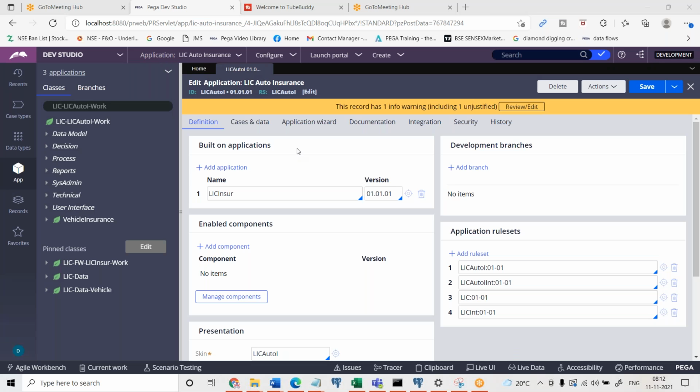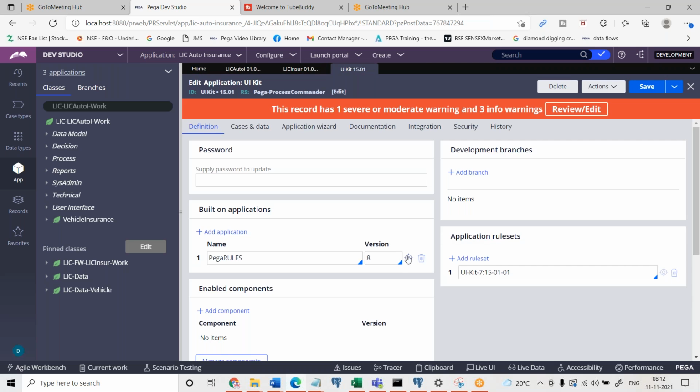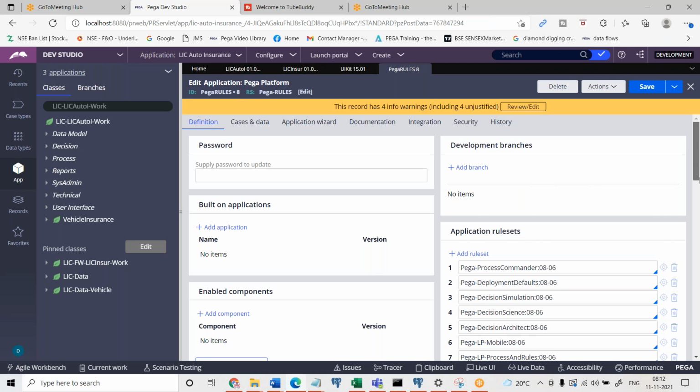Every application is going to have some rule sets being referred to in the application rule form. When the rule sets are referred, you can see the numbers 1, 2, 3, 4. Maybe you add more: 5, 6, 7, 8, 9, 10. And there is a built-on application. If you go to the built-on application also, you have rule sets defined in a similar way. Again, there is a built-on application, until Pega Rules Process Commander, which has n number of rule sets.